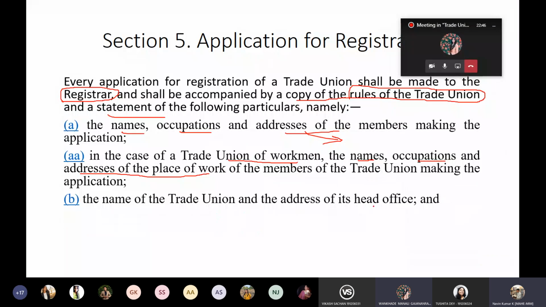The name of the trade union and the address of its head office. While applying for a registration, you need to name your union. You need to name your union.